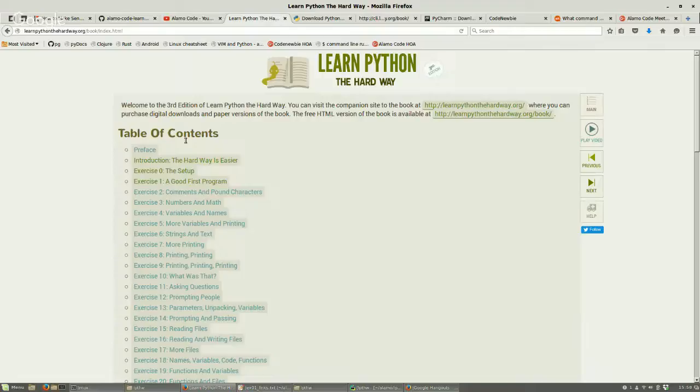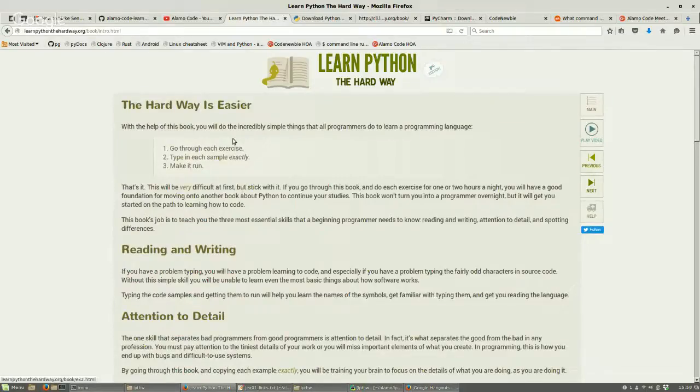So there's a couple things you do need to do in order to get started with this. But first, let me go to the introduction here, talking about the hard way is easier. And really what the author is talking about with the hard way is here. You're going to go through each exercise. You're going to type out the example code that he presents you the same way that that is presented on the page, and then just make it run. And it's pretty straightforward. It is quote unquote the hard way, but it's not that difficult to do.